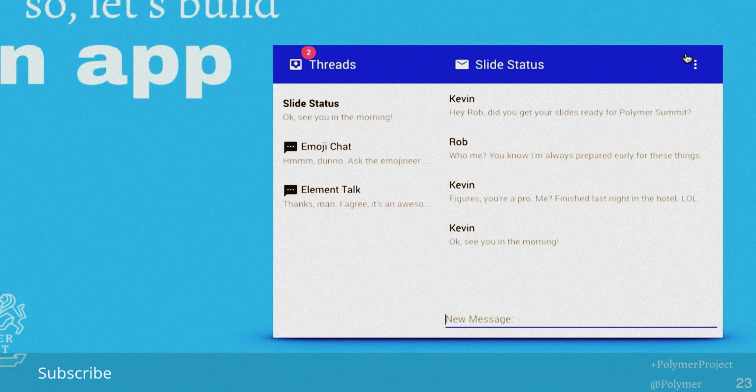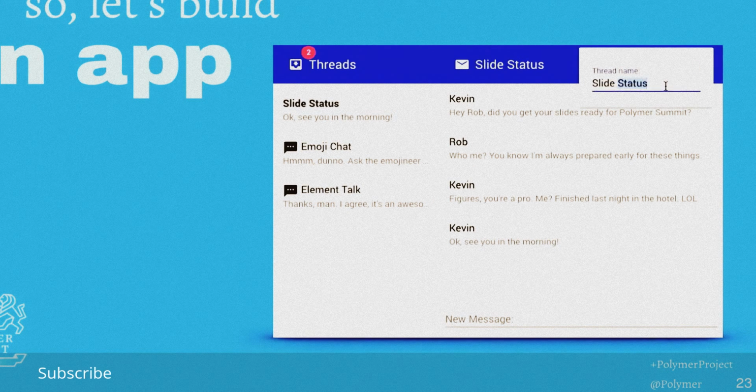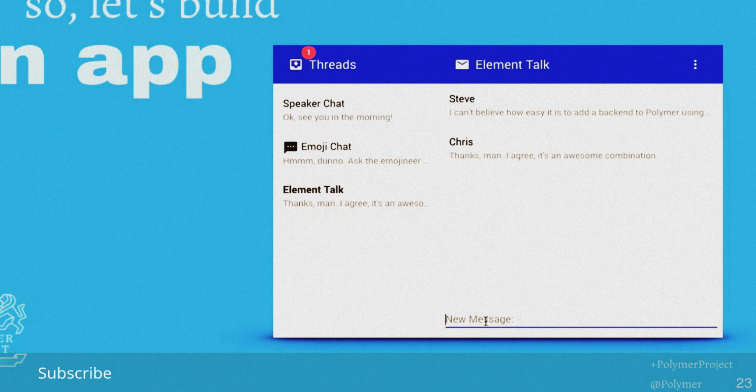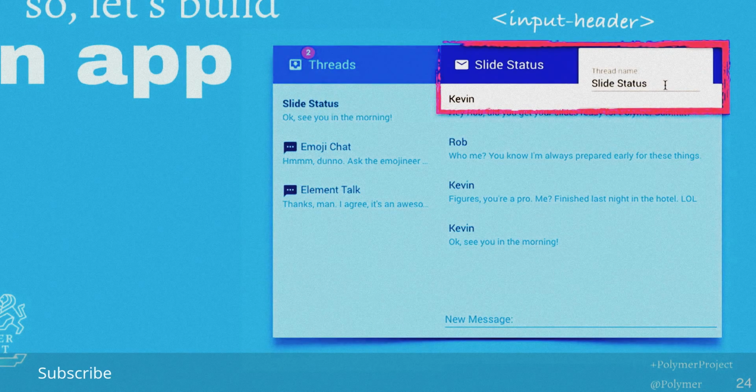We can post some new messages. We have the message list. And then it's got some non-trivial details like this. We can edit the title of the thread as we go. All right. So first, we're going to think locally.